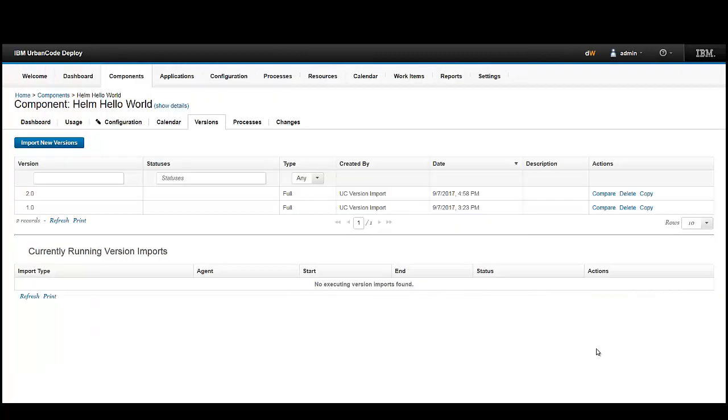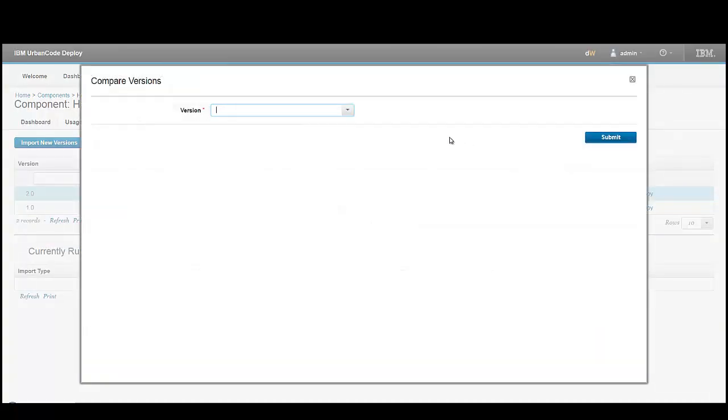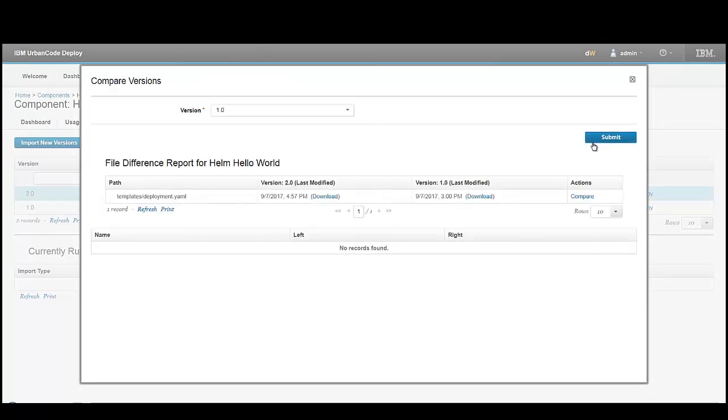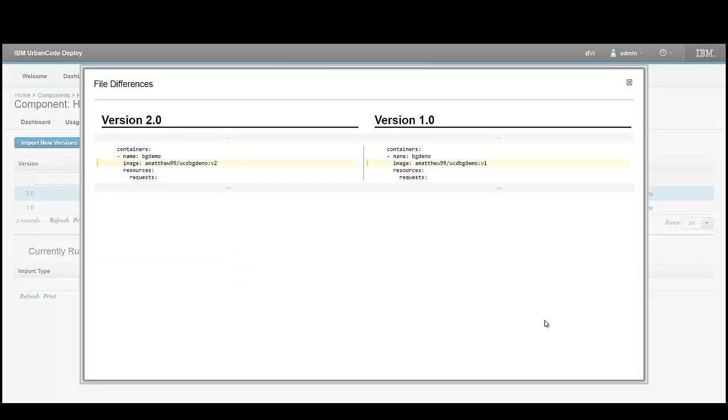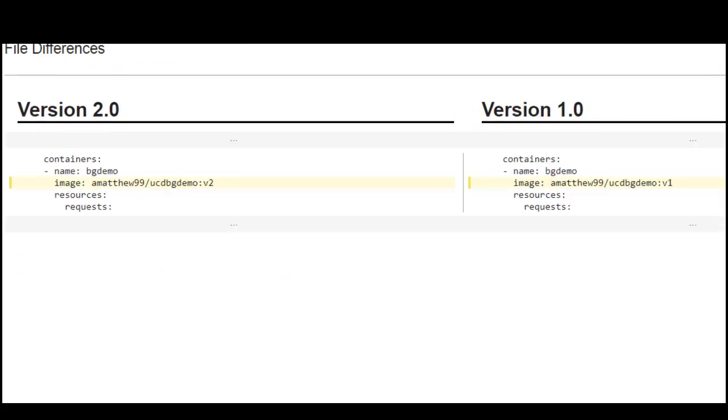In UrbanCode Deploy, I've created a component to manage my Helm chart, and I've imported 2 versions of that Helm chart. One of the nice things about UrbanCode Deploy is we can compare these chart versions and see the differences between them. So if I compare version 2.0 of my chart to version 1.0, I see that there's a file difference and something's changed in this deployment YAML file. I can drill down deeper and we see that version 2.0 of my chart is using version v2 of my container image, while version 1.0 of my chart is using version v1 of my container image.